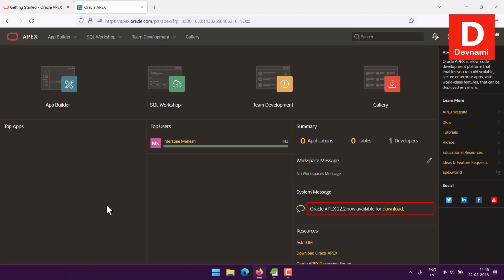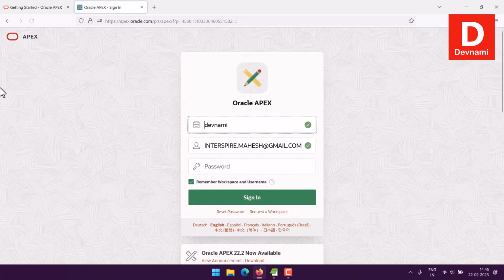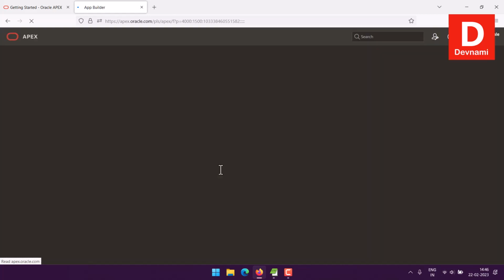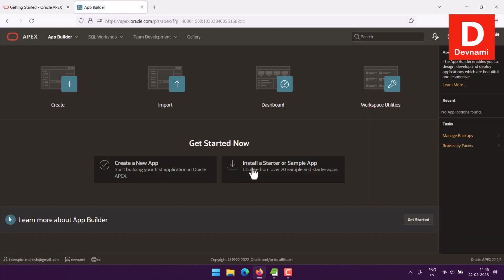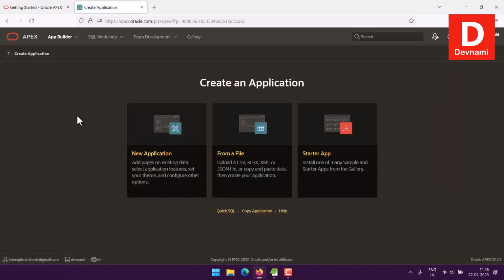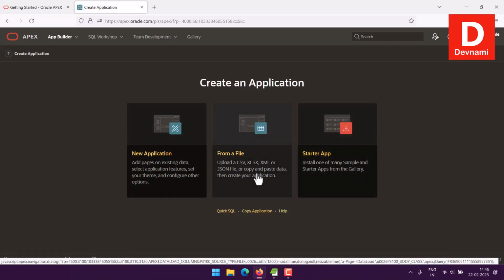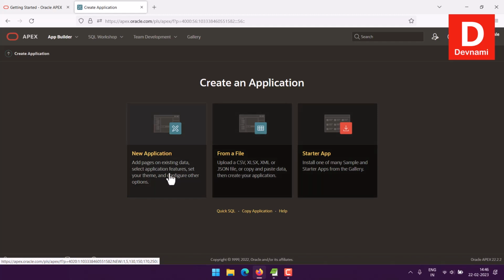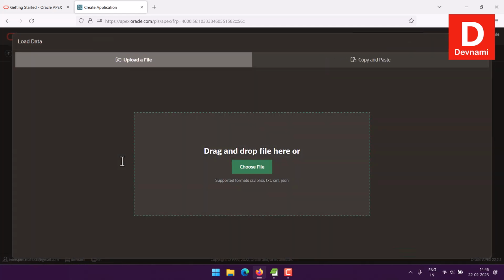right? Next thing would be to click on App Builder, right? Now here I will log in again, and once logged in I can create an app, right? So you can create from a starter app, or use your own data, or start from scratch. So I will use my own data.